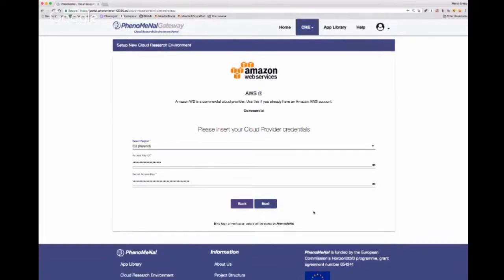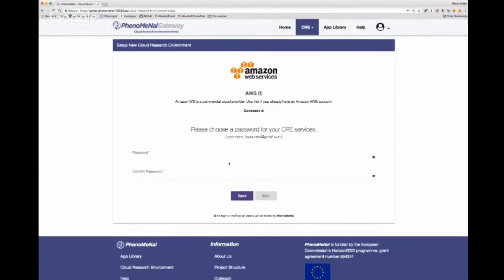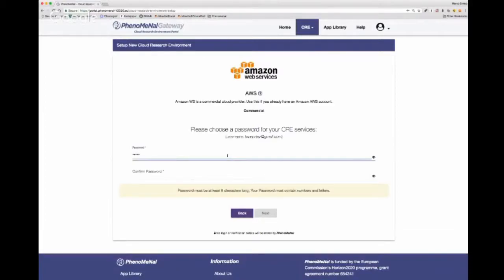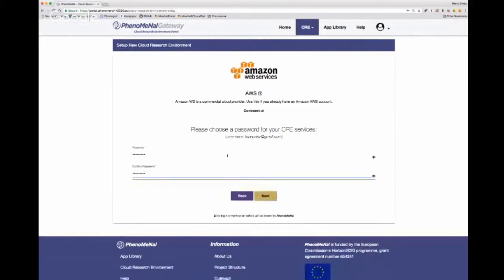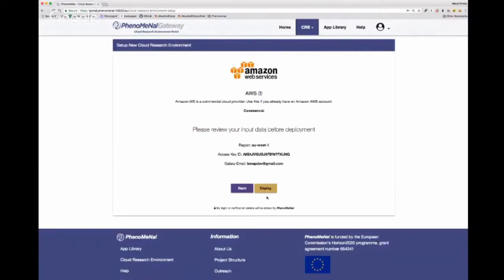Now we've filled in our access key ID and our secret key, and the next step will be to click on Next. The next thing we need to do is select the password that we want to use to access the services that the portal is going to deploy for us. The same password will be used for both Galaxy and Jupyter once they're instantiated. So we click on Next again.